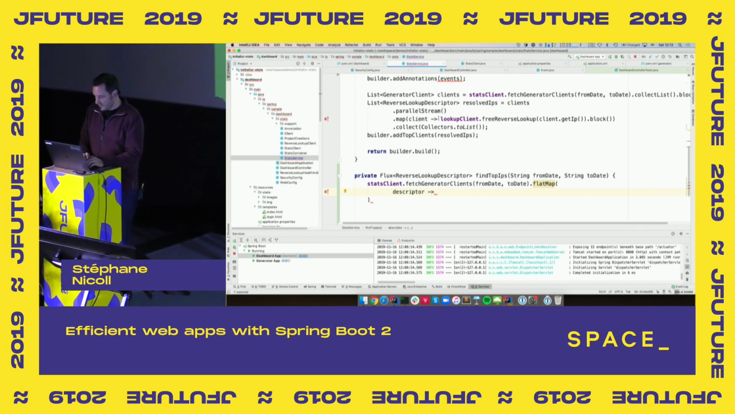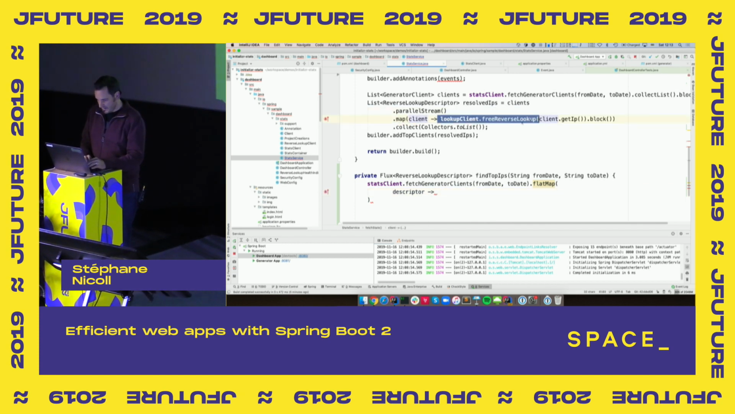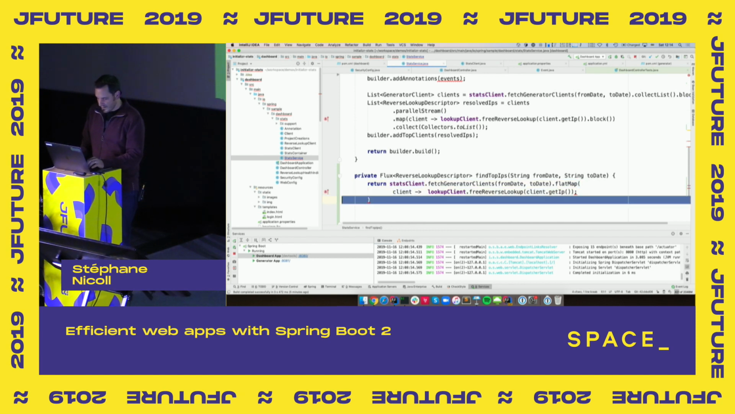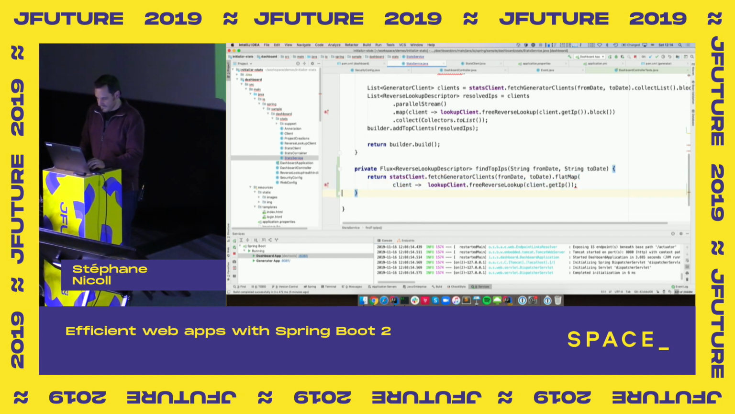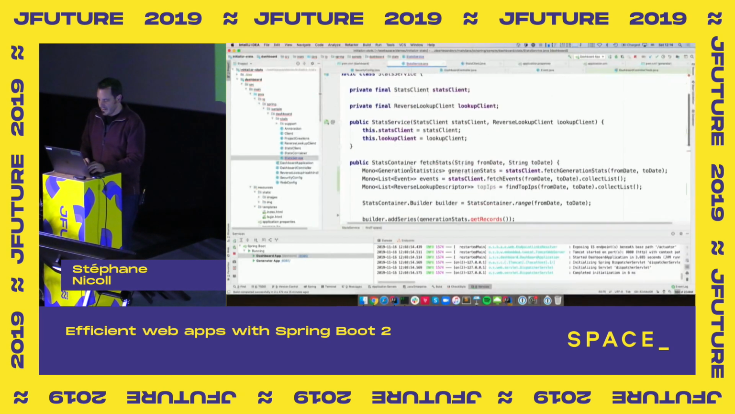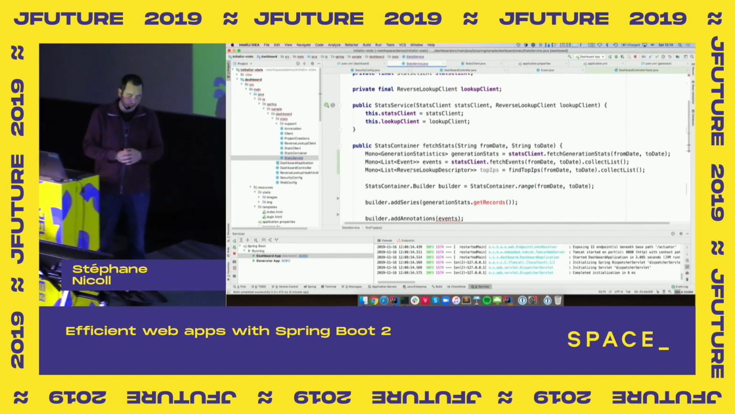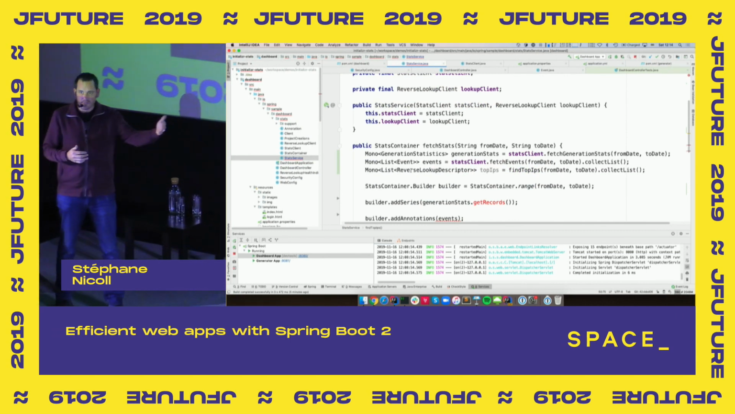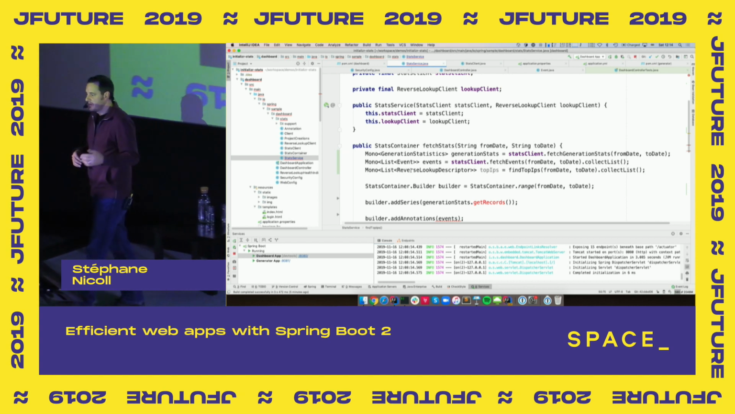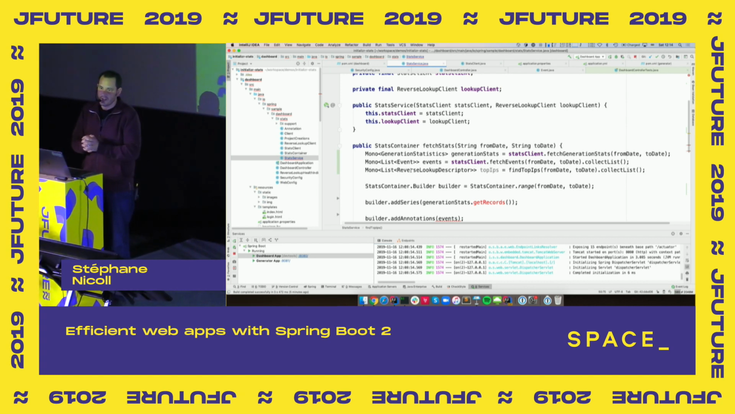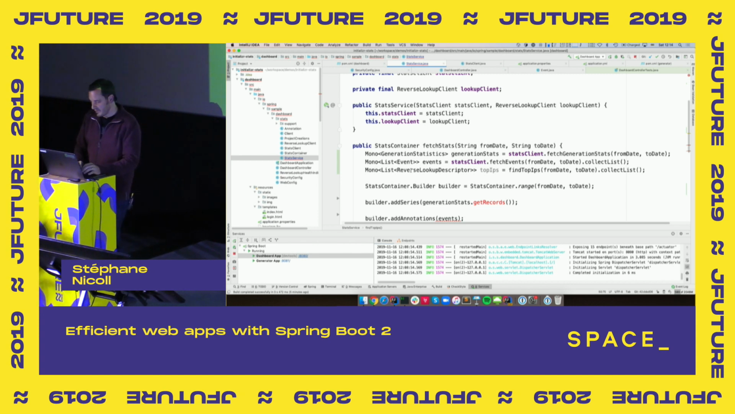So transforming the data, what do I want? I want this. So let's call that client. Of course, and client get IPs. Okay, so I have my flux of reverse lookup descriptor, and in this case again, I'm not interested in getting every name. I just want the list of names, because the business of that method is to feed the container with the data.